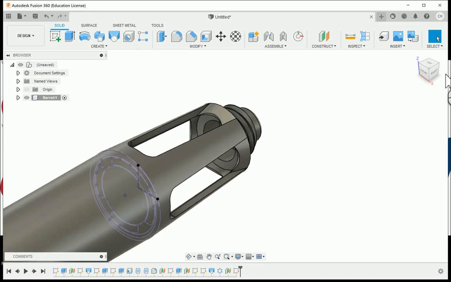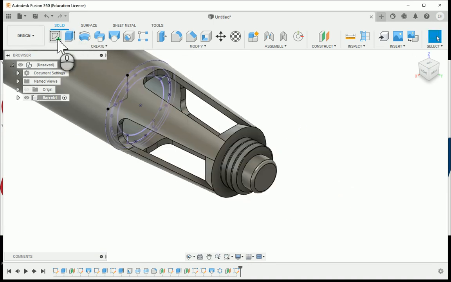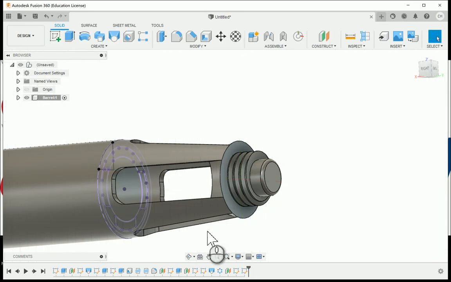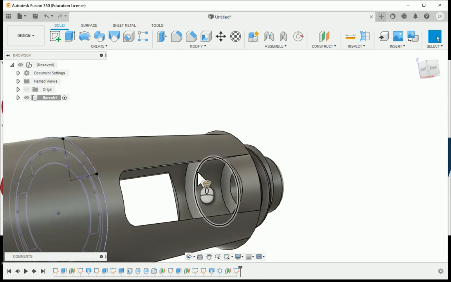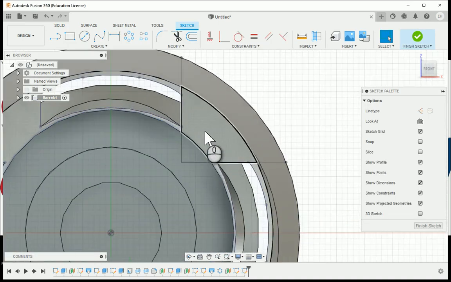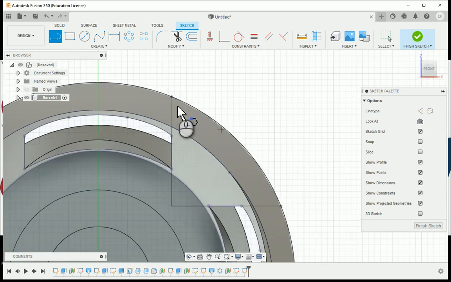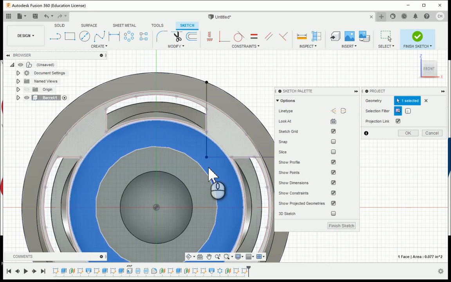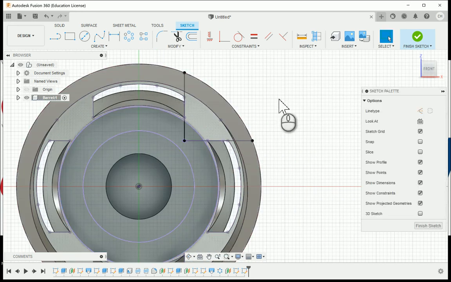Next, I'm going to look at the top, so I'll create another sketch. Actually, let me delete that last sketch. We need this inside face, so I'm going to select it and create a sketch. I'm going to do a very similar thing, except I'm going to have the lines from my previous sketch, and I'm just going to trace over them. On this one I'm going to project especially these inside lines, or this inside circle there, and I'll say OK.